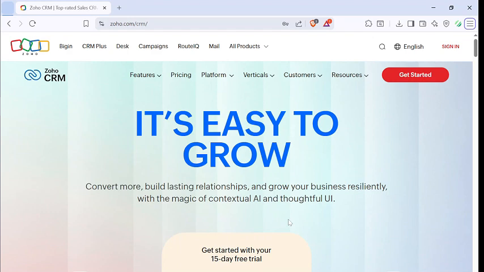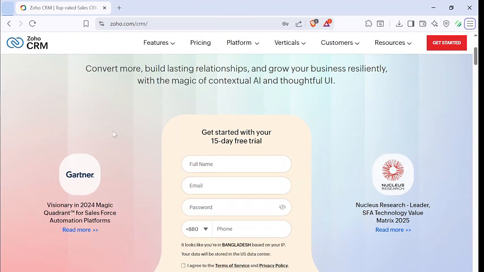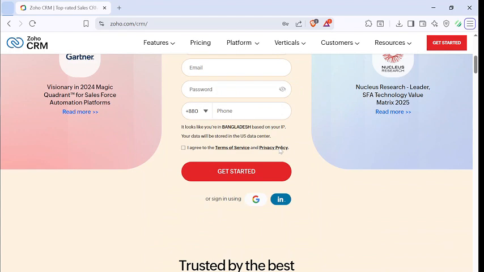So first, we need to know what is Zoho CRM. Zoho CRM is one of the many products Zoho offers for businesses. While it is not completely free, there is a 15-day free trial to get started. So if you don't have an account, then let's sign up together.